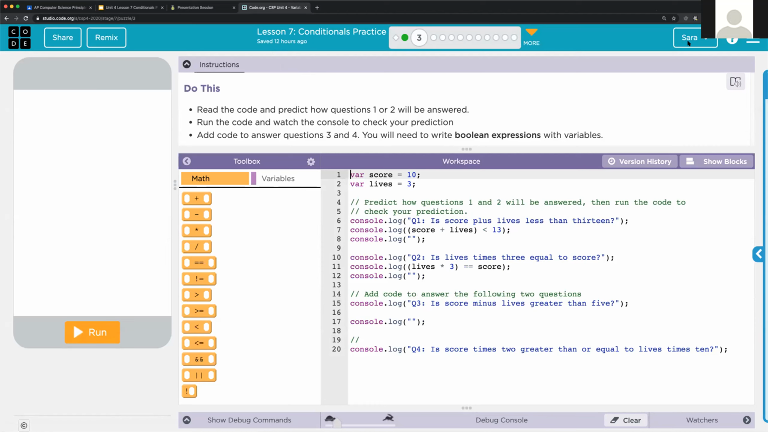Awesome. I'm glad that worked for you. Yeah, sometimes code.org is a little finicky, and if that happens, a good refresh usually solves it.